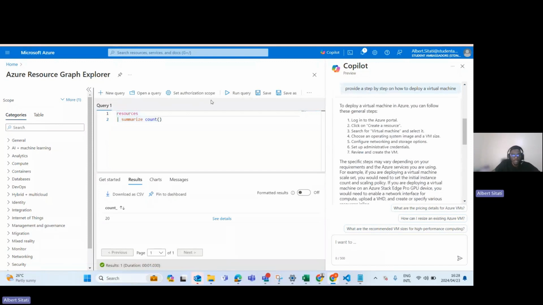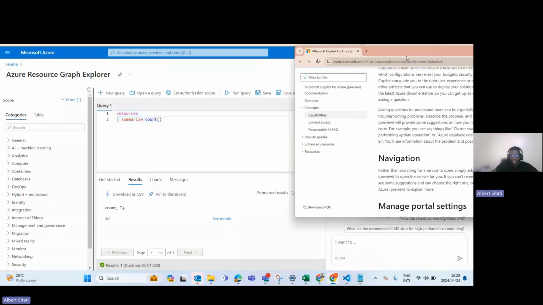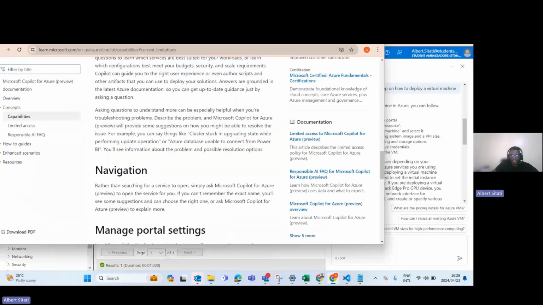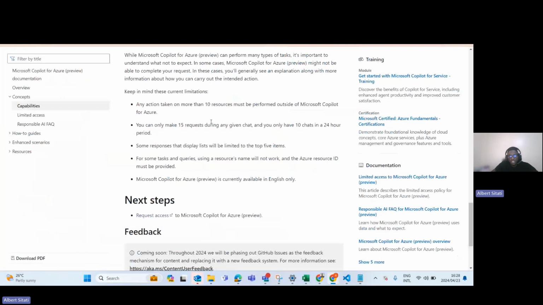So before I close, let me quickly share with you the limitations. These are the current limitations. Some of them you've seen during that demo. One of which is that any action taken on more than 10 resources must be performed outside of Microsoft Copilot for Azure. For instance, if you want to deploy or you prompt it to shut down 20 VMs, such a thing may not be achieved at this point of this video, and that should be performed outside Copilot for Azure. But for anything less than 10, you can ask Copilot to do it for you.